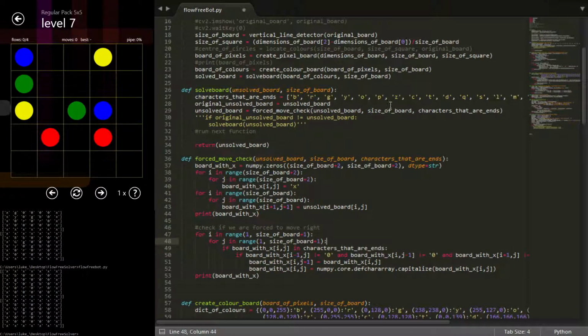Okay, so the next bit of logic is I've added in characters that are ends up here. This should be all the characters in lowercase that are available to be the end of a flow, available to be moved. Now I've put this in the solve board bit because I would imagine we're going to need this again in other functions.